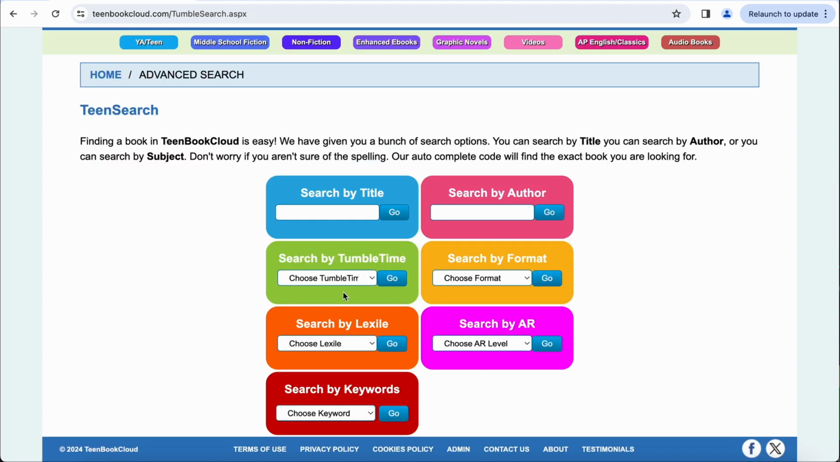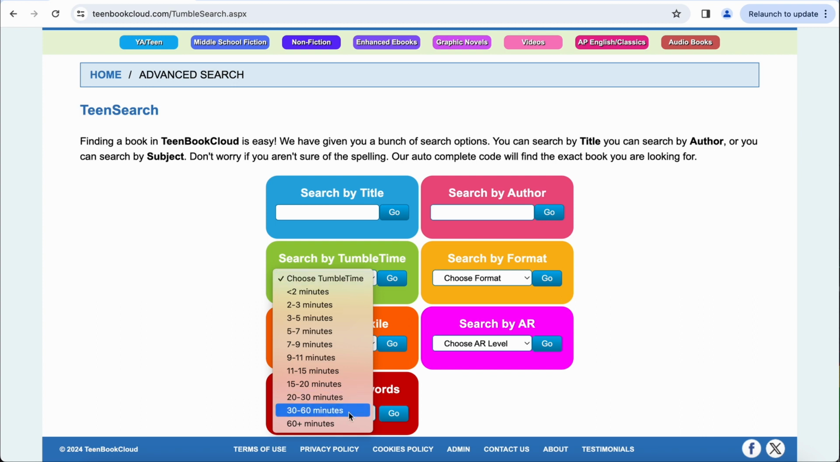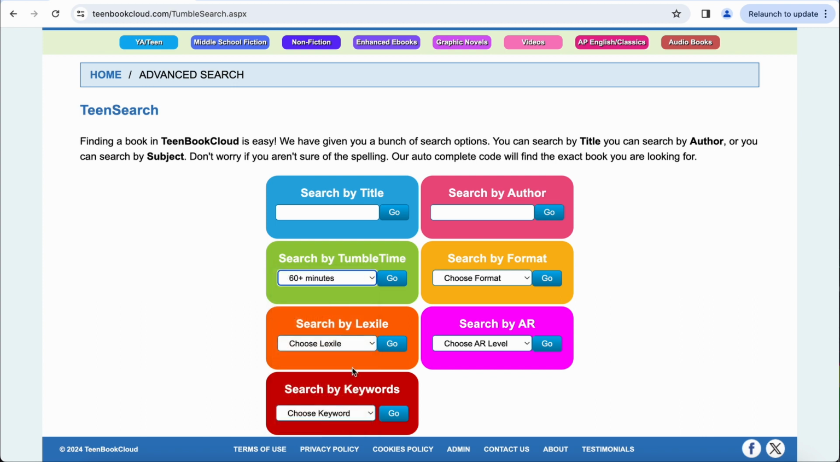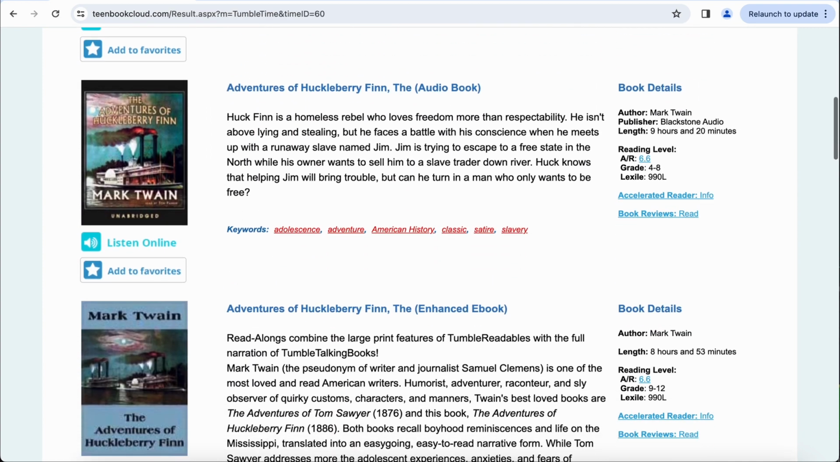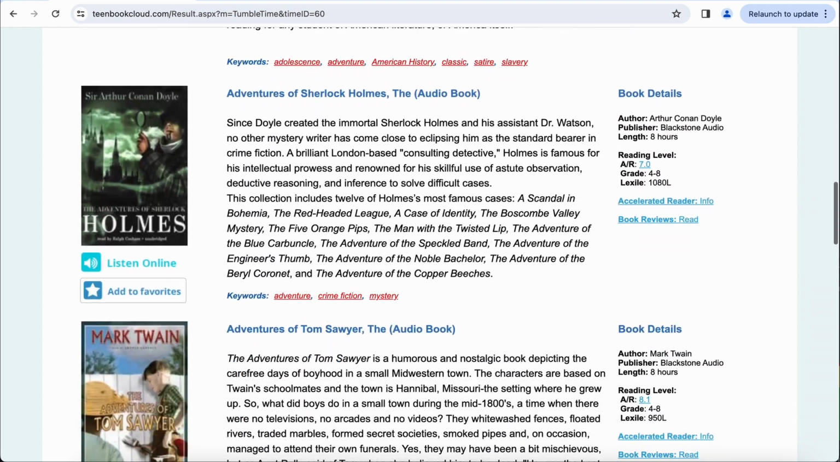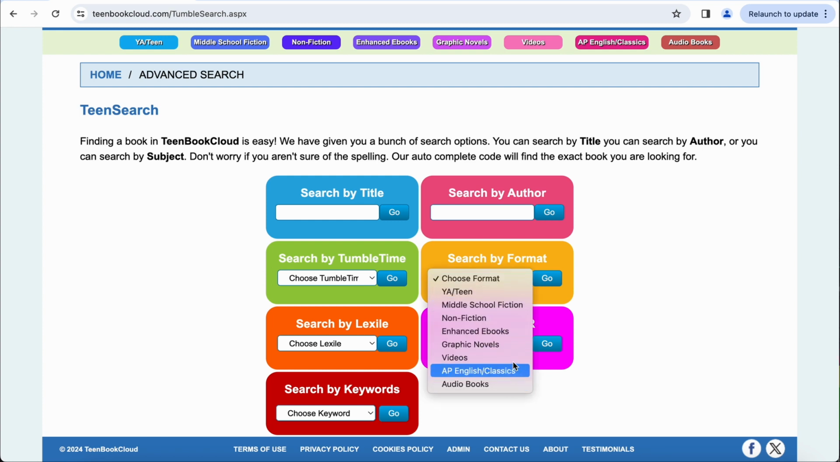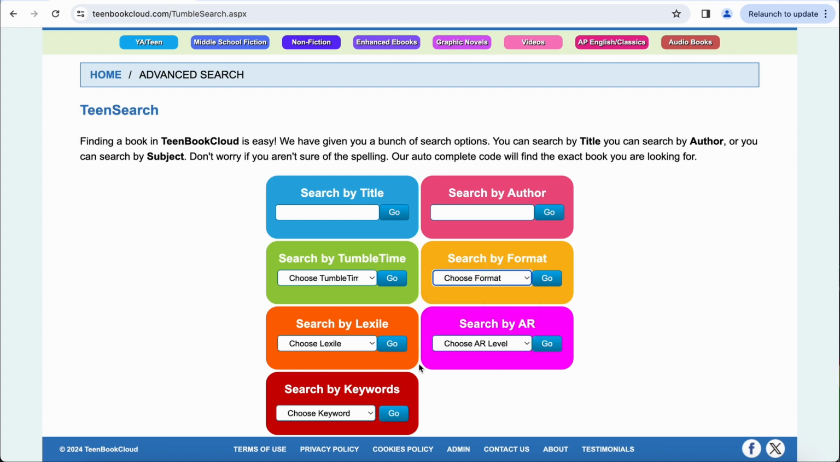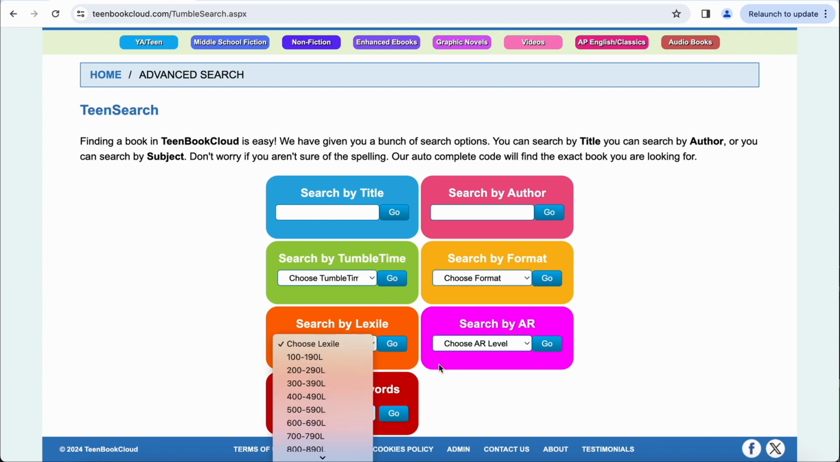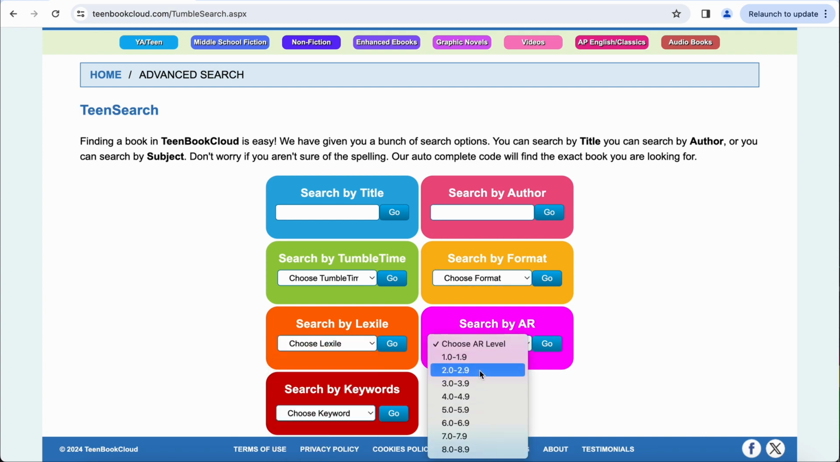Tumble time is based on how long you'd like the reading experience to be. Just select a time option from the drop-down menu, click Go, and you will be shown results for the titles on the site that fall within that approximate time frame. You can specify which format you're in the mood for, such as middle school fiction, enhanced ebooks, videos, and more. You can search the collection based on the Lexile and Accelerated Reader systems. These are both based on reading level, and the higher the number, the higher the reading level.